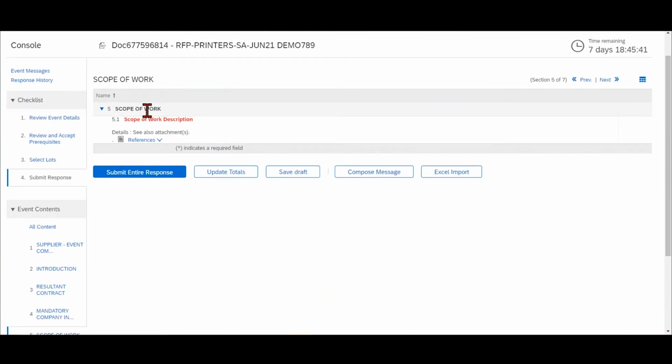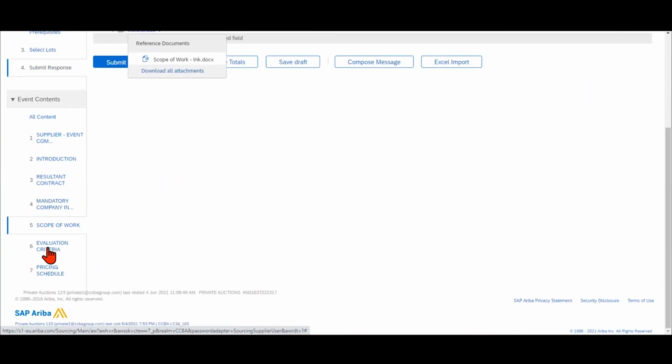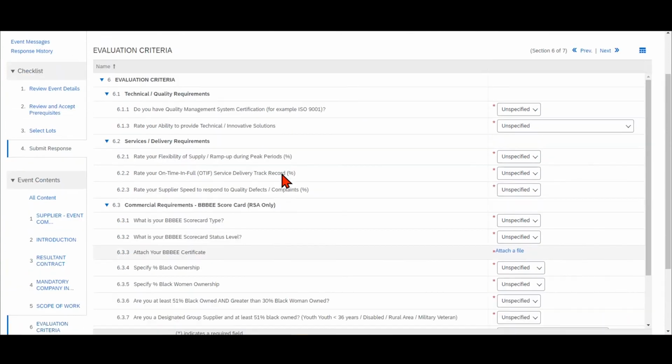There's nothing to populate, but this is where you actually download all the reference of the scope of work and other related documents in the section. I'm going to click on number 6. I prefer to go one section at a time.